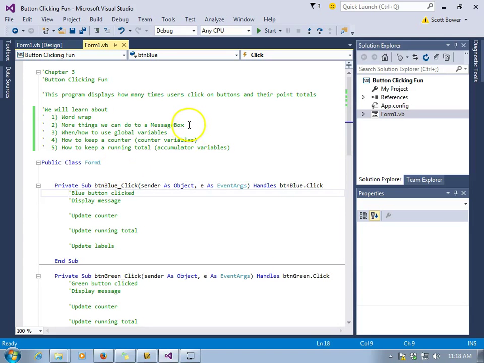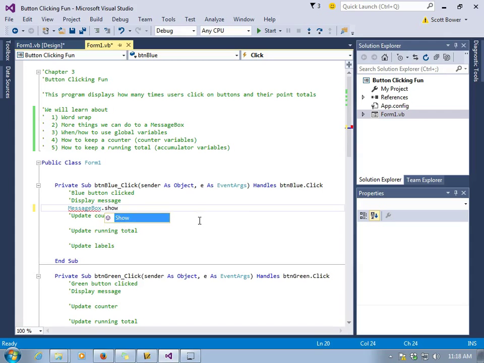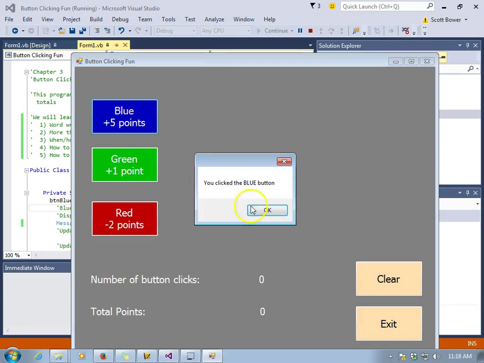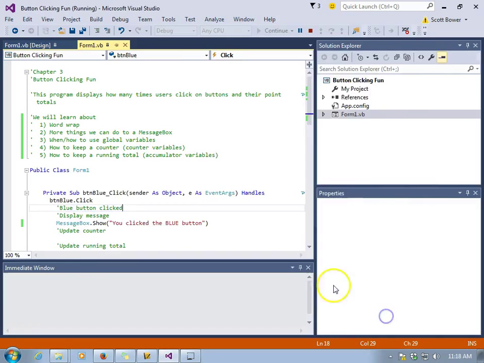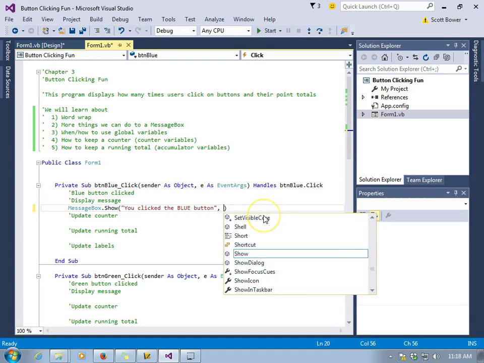As we work on this message box idea, we're going to need the word wrap because we're going to go pretty far off the screen. So far, we've learned about message boxes, and we've just shown a message inside the message box with MessageBox.Show. So for example, when a user clicks on the blue button, we could tell them, you clicked on the blue button. And all you see is that text inside the message box. Nothing in the caption area, no icons. But we can put those things in.